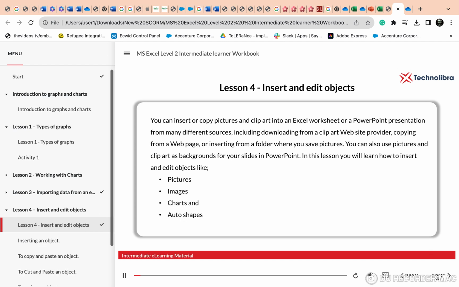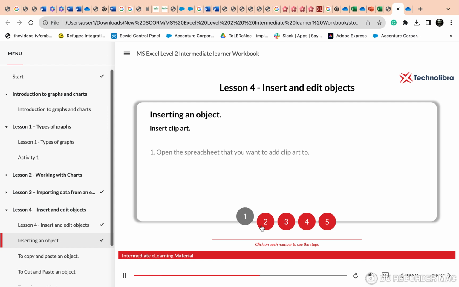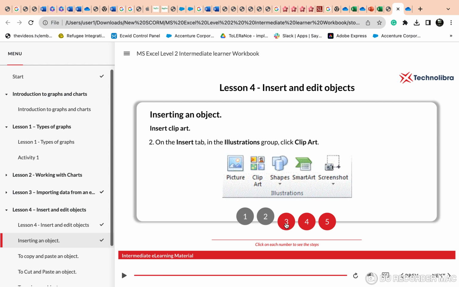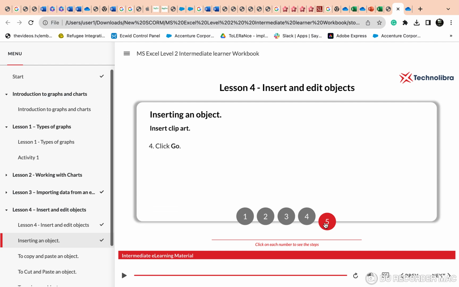You can insert or copy pictures and clip art into an Excel worksheet or a PowerPoint presentation from many different sources, including downloading from a clip art website. Insert clip art. Open the spreadsheet, and on the Insert tab, in the clip art task pane, click Go. In the list of results, click the clip art to insert it.